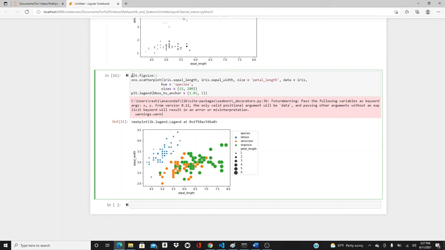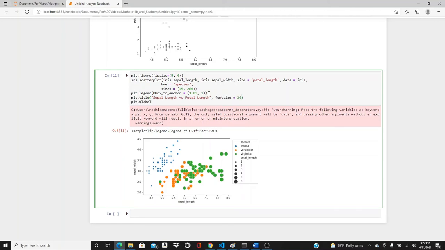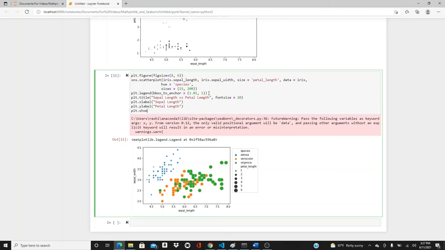So this is what I will do. plt.figure, figsize 8 by 6. I want to add plt.title, sepal length versus petal length. I can change the font size, 20 for the title. plt.xlabel, sepal length. plt.ylabel, petal length. plt.show.